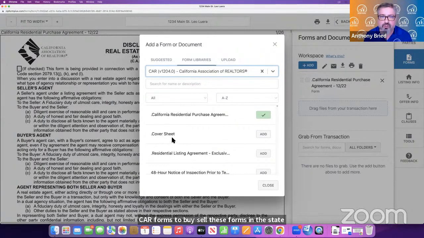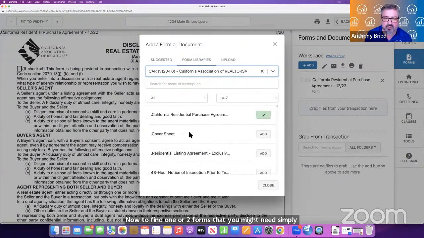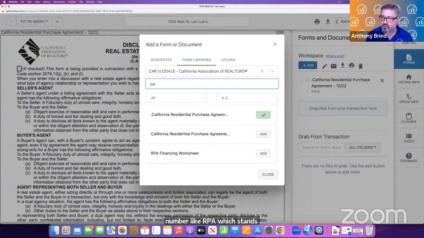Now, to find one or two forms that you might need, instead of going up and down this entire list, we can click in the box here where it says search for name or description and type in the form number, like RPA, which stands for the Residential Purchase Agreement. Now, all of a sudden, the forms list sorts to give me all the forms that have RPA as part of the number or part of the title of the form.